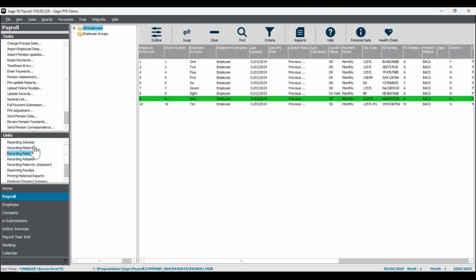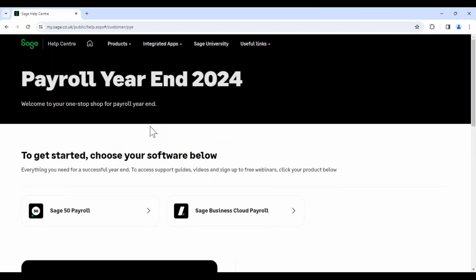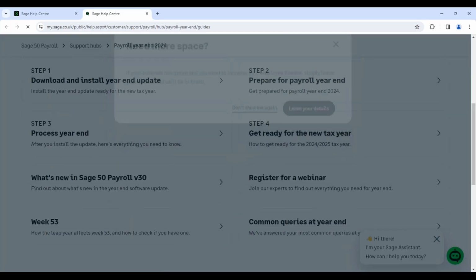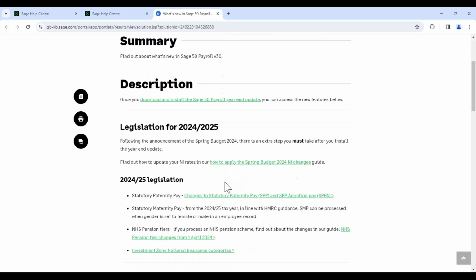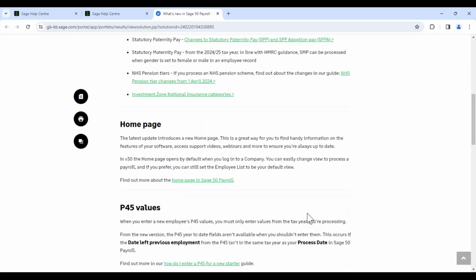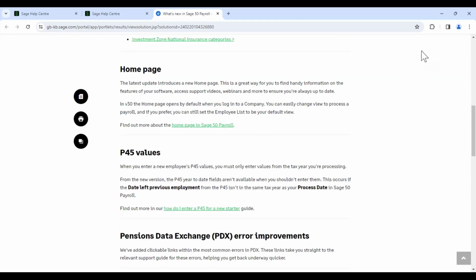I did mention some other changes, a few more minor changes, and they are all covered in a really helpful article. I just want to show you where you can find that as well. If you go to the Payroll Year End Hub, I've got to this by going to sage.co.uk/PYE. I'll click on Sage 50 Payroll, and there is a whole section all about what's new in Sage 50 Payroll version 30. So do take a look at this article if you have time, just to summarise all of those changes we've gone over. And you can also watch this recording of the webinar back if you want to remind yourself of anything there.